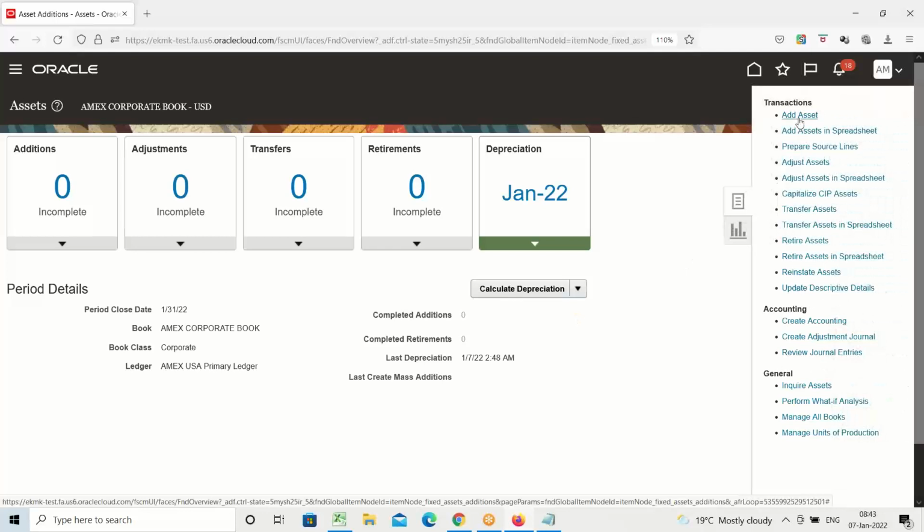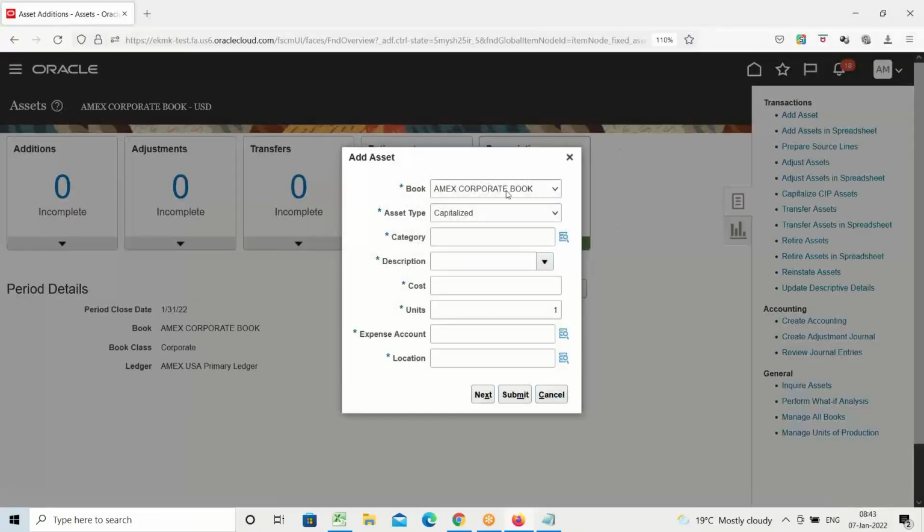Go to task list, say add asset. We can create assets in multiple ways. For now, we'll see how to create an asset directly in the fixed assets. So select category. The asset type we are going to create is a capitalized asset. Capitalized asset means one which is ready to use. If it is a building, a constructed building. If it is a plant, an installed plant. If it is a vehicle, one which is ready to use. That means it is a capitalized asset. We have CIP assets also, we'll discuss later.